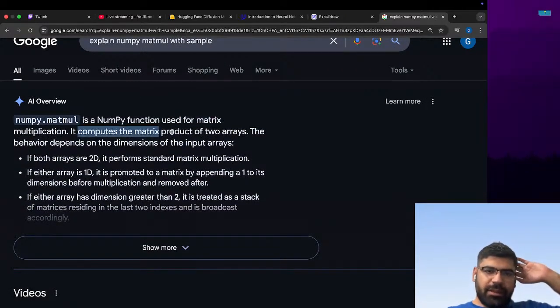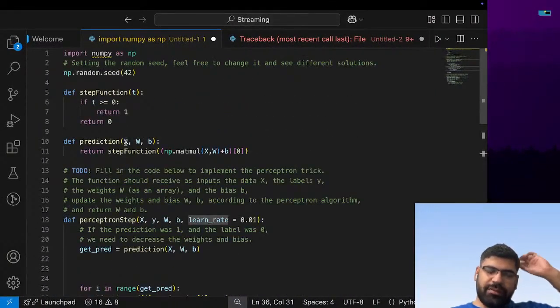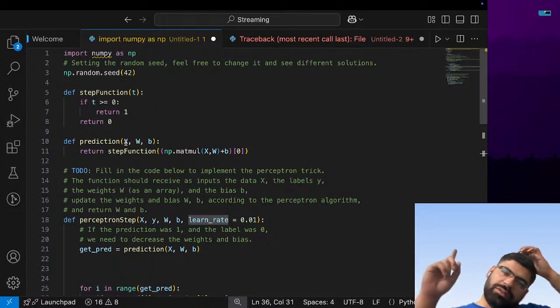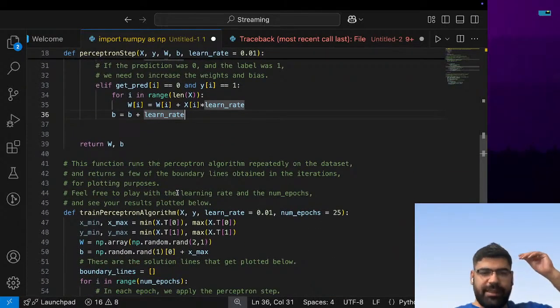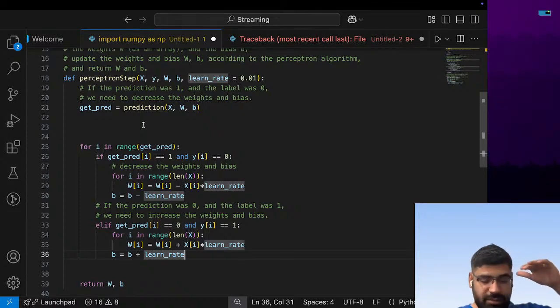It's used for matrix multiplication, computing the matrix product of two arrays. The behavior depends on the dimensions. So for the dimensions of X, we have the weights and the bias. And the weights are basically getting randomly generated. We are getting one for every point, X1 and X2, so just two values for our perceptron. And then we are trying to get, my brain is not working.